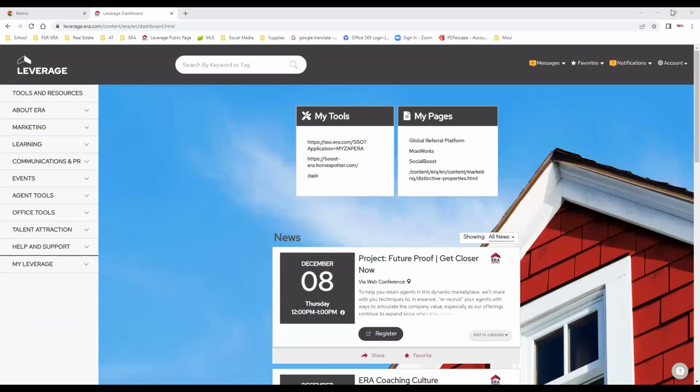I'm going to go ahead and share my screen again. And remember that you are to go to MoxiWorks through your Leverage account. So hopefully you have all been able to have access to your Leverage account. Okay, so here we are.